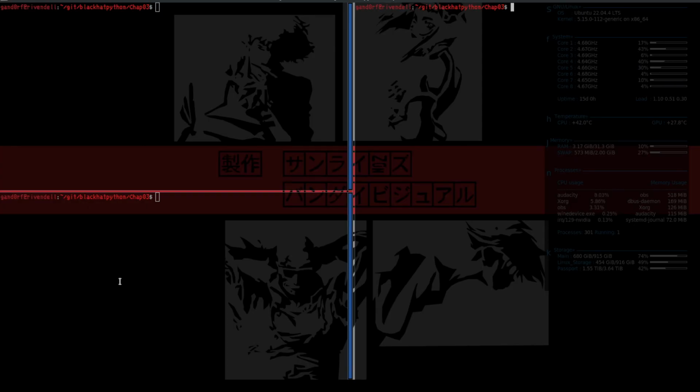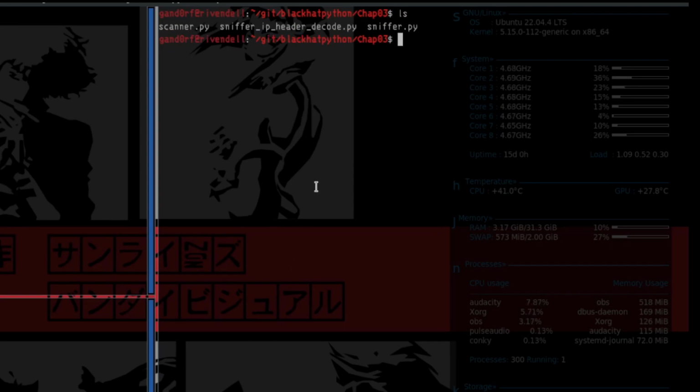So with that, let's get in here and we'll take a look at what we have going right now. In this folder, I've got 3 files: scanner, sniffer IP header decode, and sniffer. As of the time of this recording, I have uploaded these all to the GitHub, which there will be a link down in the comments.